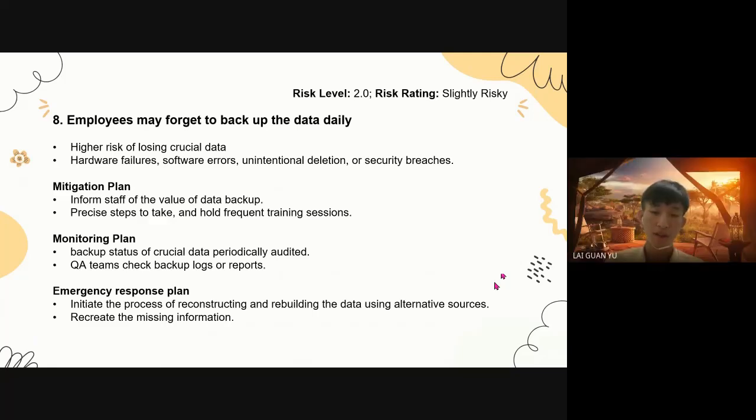Integration plan. Companies should inform staff of the value of data backup and the precise steps to take, and hold frequent training sessions. Monitoring plan. The backup system of our crucial data should be periodically audited, and QA teams should check backup logs or reports to make sure backups are being carried out in accordance with the set schedule and regulations.